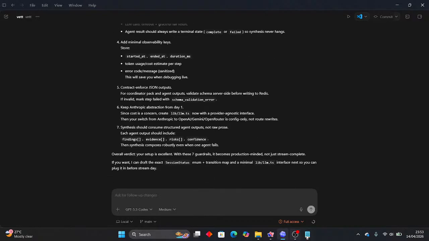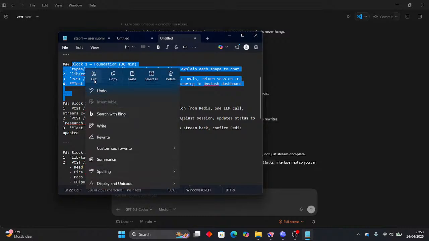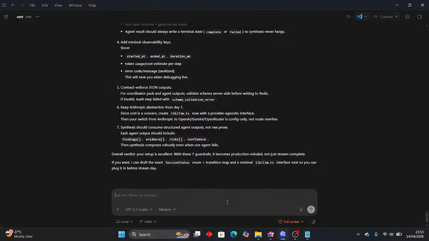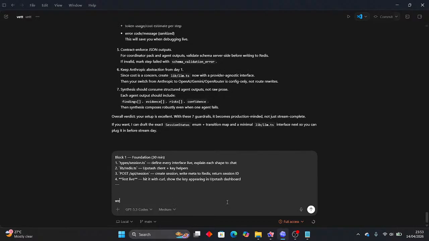So next thing on my list is to work on this block, the foundation of the backend, and we are going to be doing some changes. Yeah, so we are going to be working on the type session. Let me just copy this and then send it to my Codex. We are going to be working on this now.